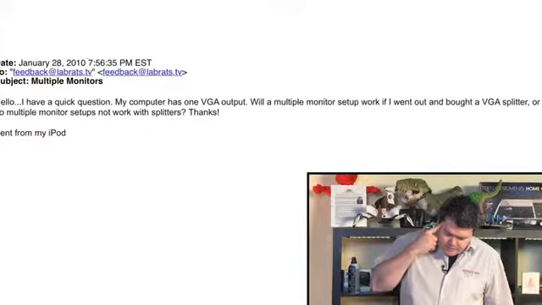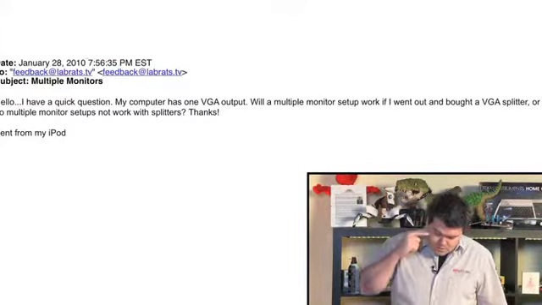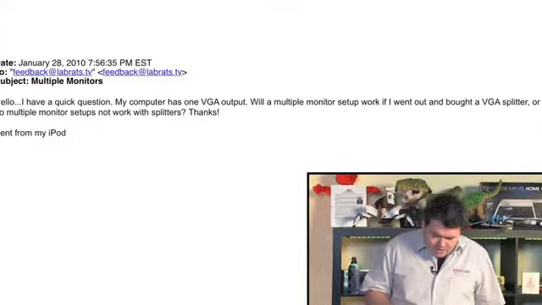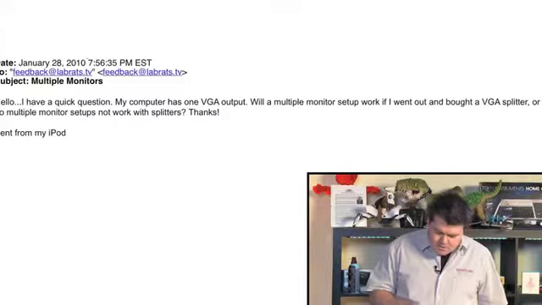He's got a quick question. My computer has one VGA out. Will a multiple monitor setup work if I went out and bought a VGA splitter, or do multiple monitor setups not work with splitters? Thanks, sent from his iPod. All right, so probably not. That's the quick answer to this.